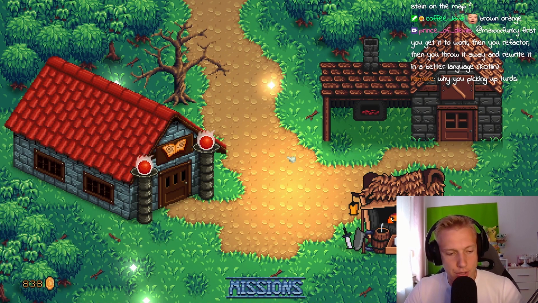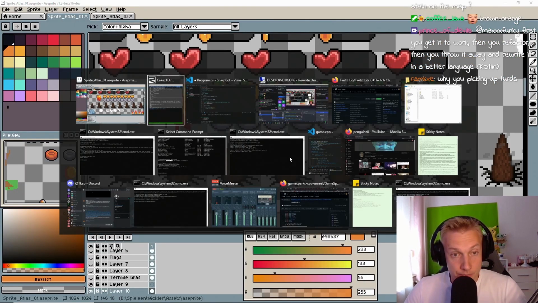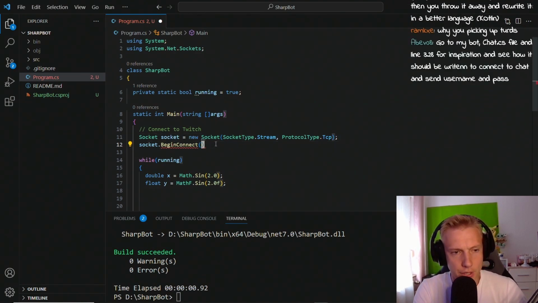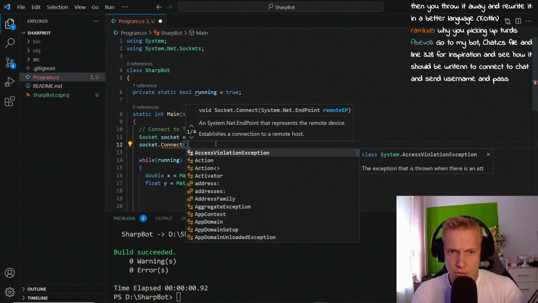Anyways, quick detour here. We're back at the C-sharp bot. I tried to yoink the code from my bot, chat CS file, line 300. Let me try connect first. So connect here, right? Dot connect. I want to connect to an endpoint, a System.Net endpoint. The endpoint represents a remote device. Establish a connection.